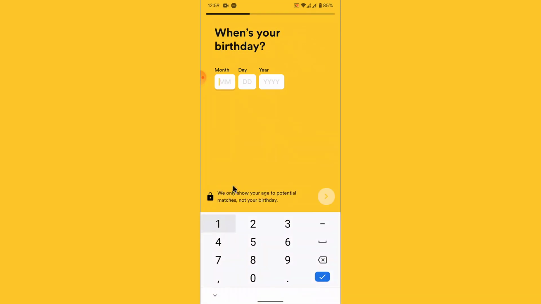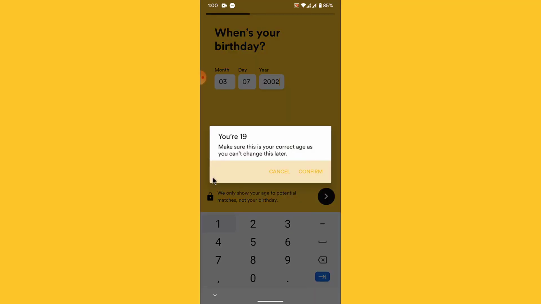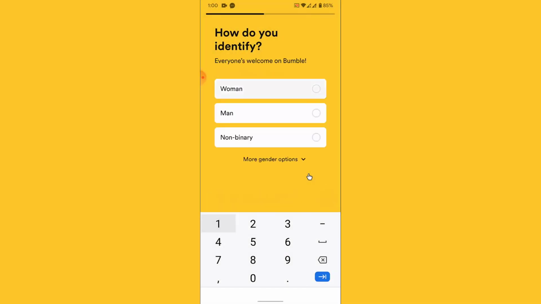Once you tap on the continue button, you'll be asked to enter your date of birth, so go ahead and enter your date of birth. Once you enter your date of birth, tap on the continue button. Once you tap on the continue button, a pop-up window like this will open. Here you'll have to confirm your age, so tap on the confirm button. Once you do that, you'll have to select your gender, so select your gender, then tap on the continue button.